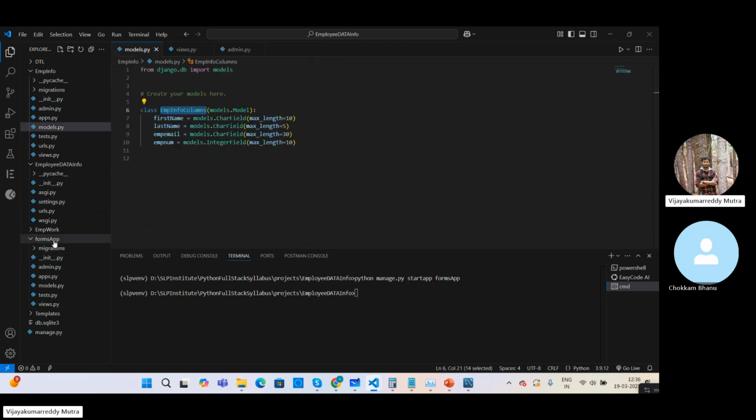Okay, fine. Now go to forms app. Here we have seen different things. Admin, right? Yesterday we saw that you use this to register your model. And models we have seen, to connect to the database. And tests, forget about that. Views, to create the functions. And we have one more, that is urls. Everything is fine. Now we are going to see one new thing that is called forms.py. We're going to create that one.